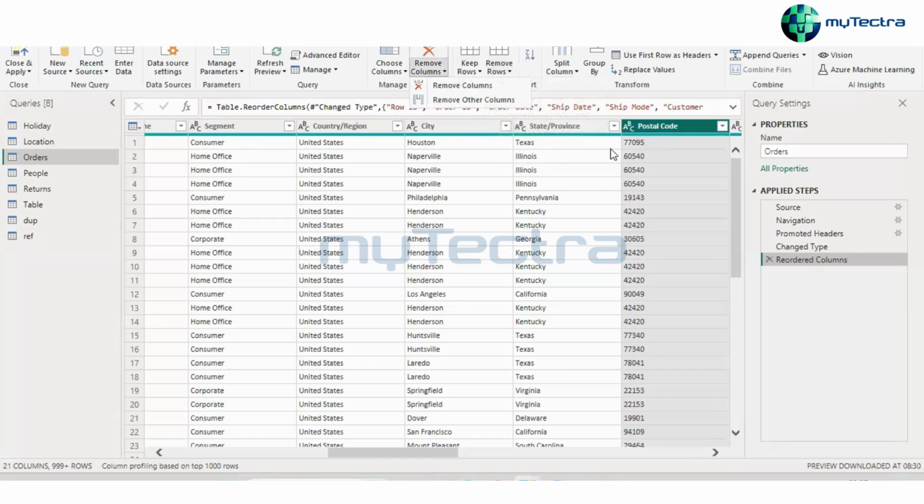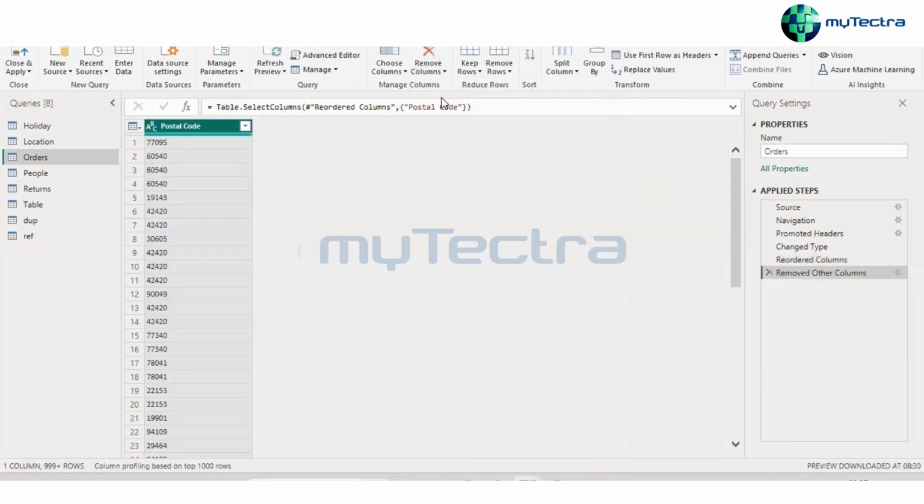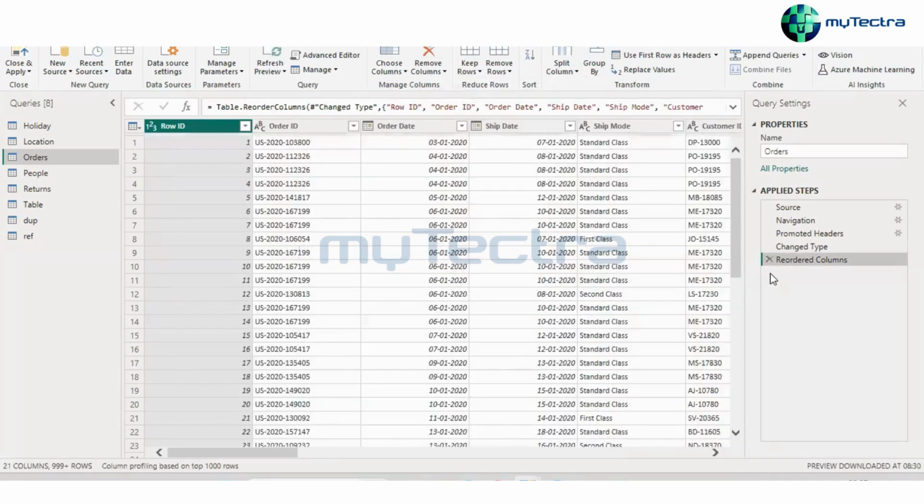If I have to remove all other columns except this postal code, I will use this option, remove other columns, so that only postal code will be there and all other columns will be removed. Once again, if I want to undo, I just have to click the last step tab. The entire table is there.